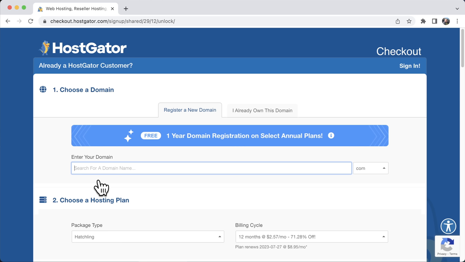Now it's going to ask us, are we registering a new domain or do we already own a domain? You would click I already own this domain if you got your domain name from somewhere like GoDaddy.com and you already own it. But today I'm registering a new domain, so I'm just going to click on register a new domain and I'm going to put in the domain name right here.